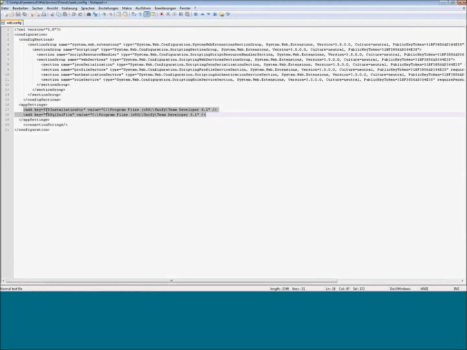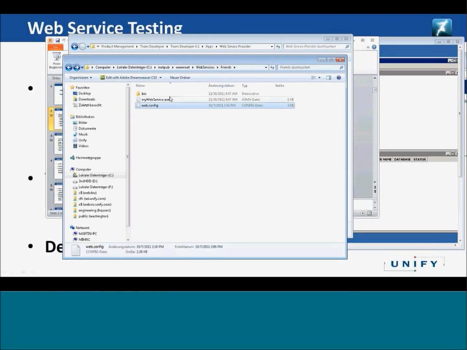the important things, the key TD installation directory and TD SQL INI file. Those are very important. If you don't have those, your web service probably won't connect to SQLBase, and you would see that error string there that the connect failed if you try it. And in the bin directory, I do have the web service DLL that has been compiled.